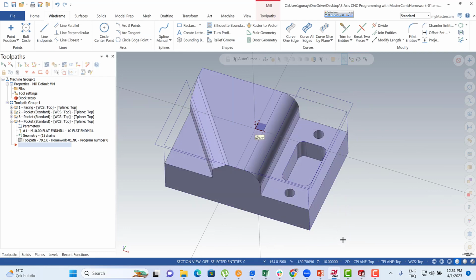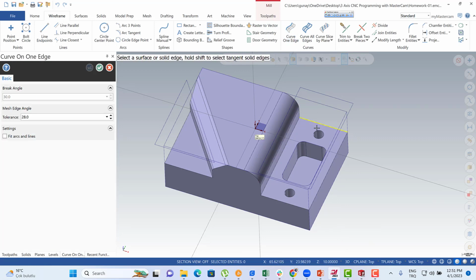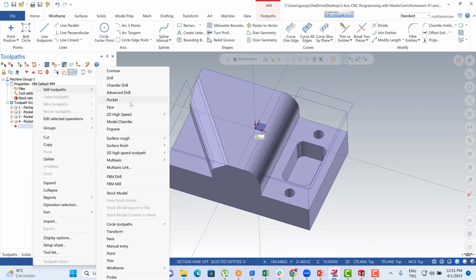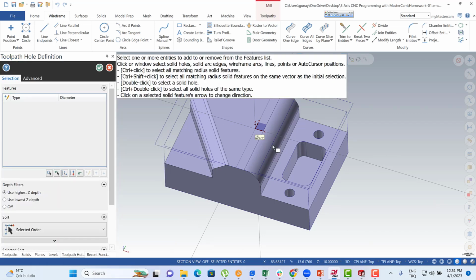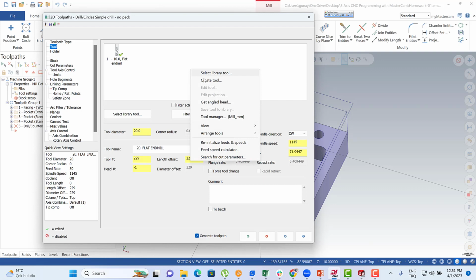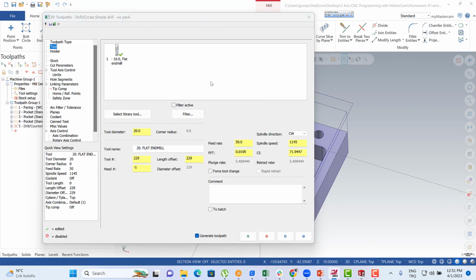To be able to create my drilling process, we can also turn to the 3D and curve on the edge options, select this one and this one. I need to use the right mouse button again, mill toolpath, and then drilling operation. And then I just need to select this point and hit the OK button. And then let me turn to here and create my new tool.